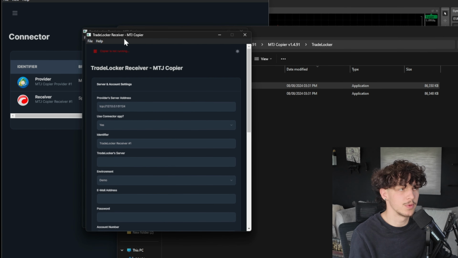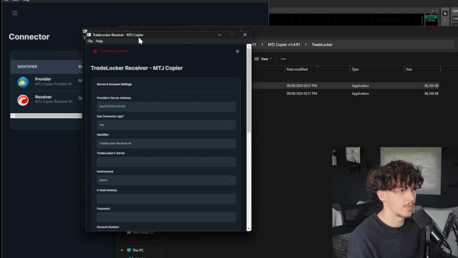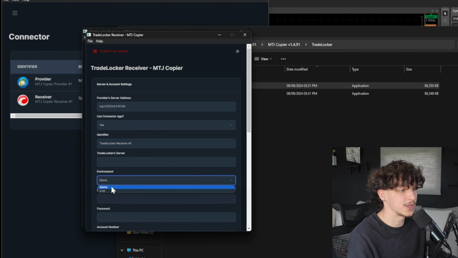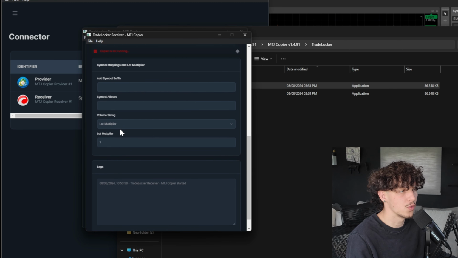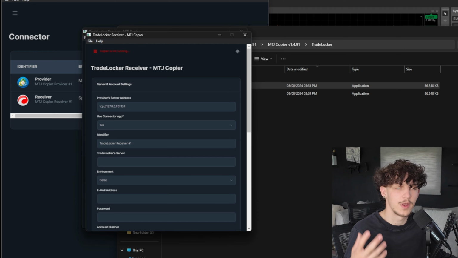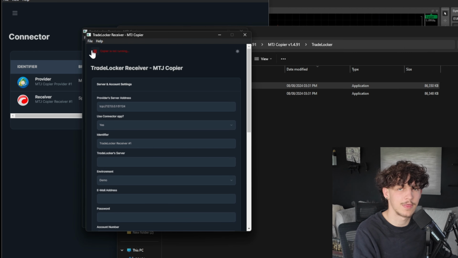So as you can see, it's come up with this Trade Locker receiver MTJ Copier. So all you want to do is just make sure the connected app is yes, okay? And put the Trade Locker servers in, make sure it's demo or live, your email address, password, account number, and ignore all of these. And then once that's all filled out, all you have to do is go to the top and click that button.